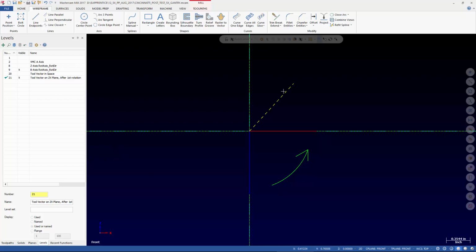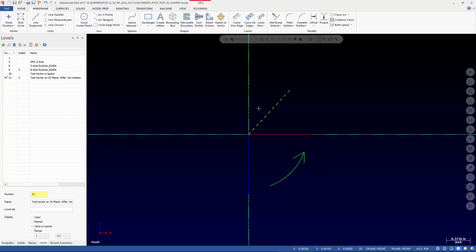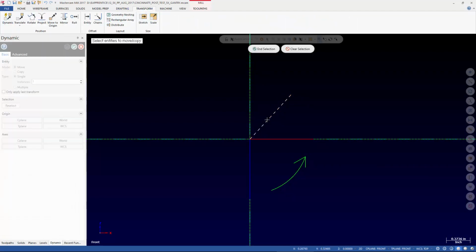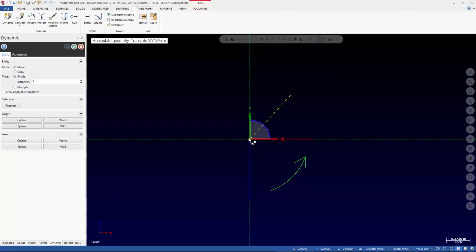aligned with the spindle how it is when it's at 0, essentially, because what we're doing here is just calculating the angle. So we're using this vector to calculate the rotary angles that it will take to position the tool where we want it in space. It's a weird concept, but that's what we end up doing. So transform dynamic, this guy, and copy.